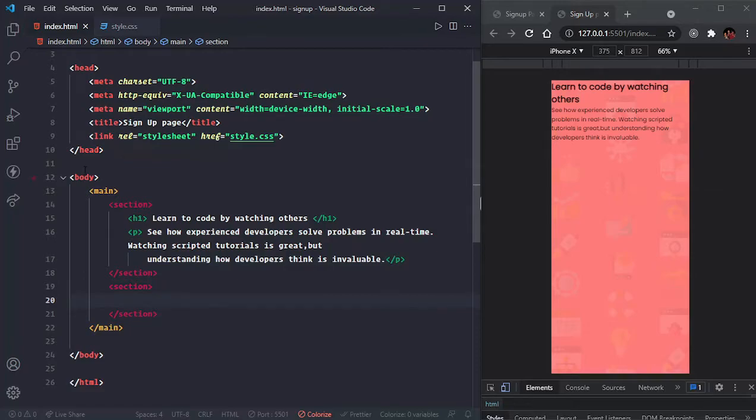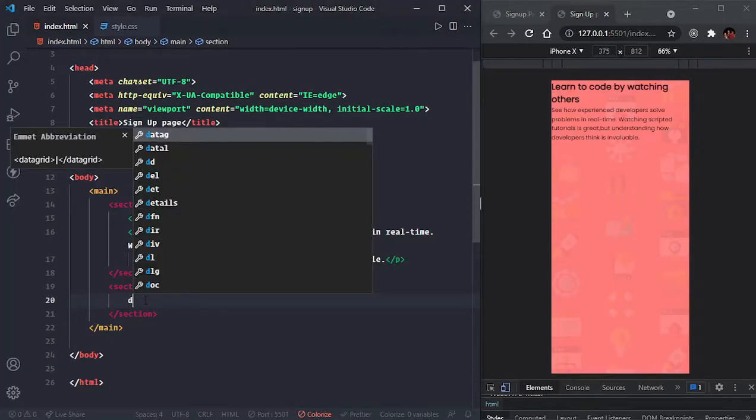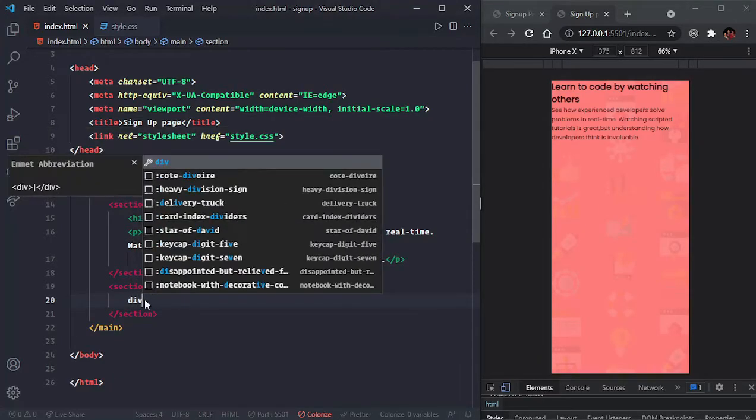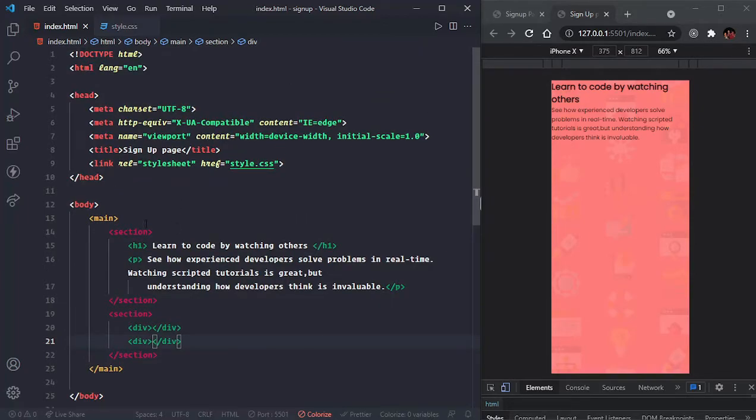And in the next section we will put these two. For that we can take two divs. One div is for the discount section, and another div is for the form. We can use class names. Here you can give a class name of description. S is missing, description. And also for this one, let's give it a class of SignUp. This is the main SignUp thing, so SignUp.